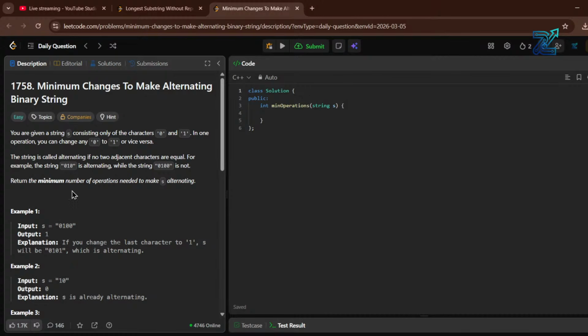A string is called alternating if no two adjacent characters are equal. For example, they have given the string 0 1 0. It is alternating, and 0 1 0 0 is not alternating because there are two continuous same characters. So it should be different. We have to return the minimum number of operations needed to make the string alternating.